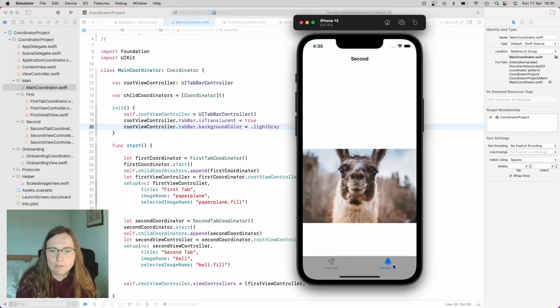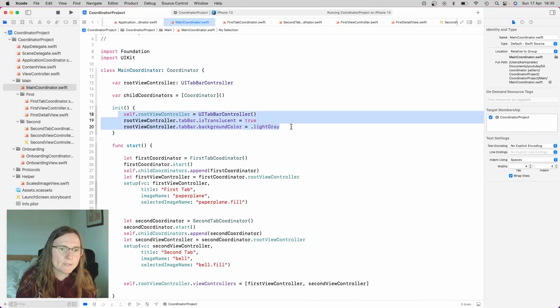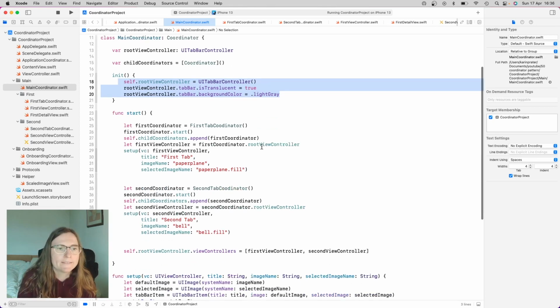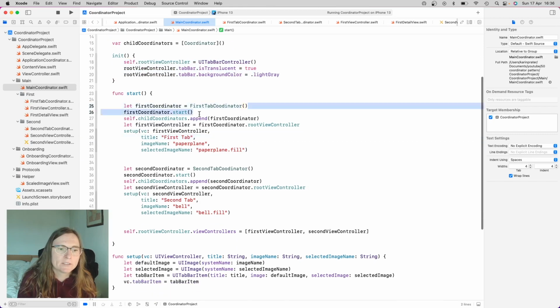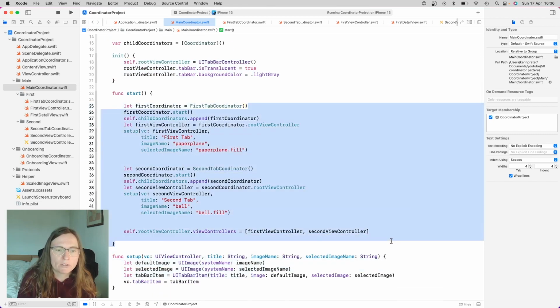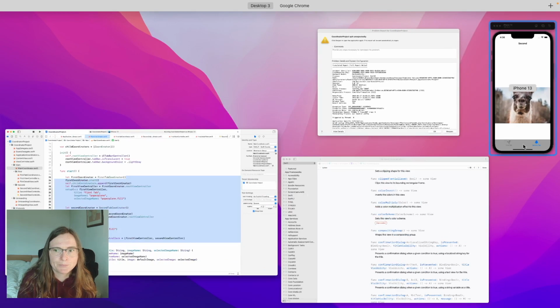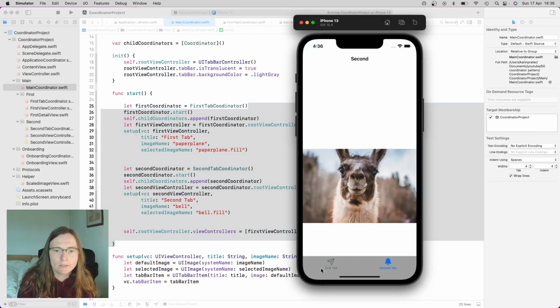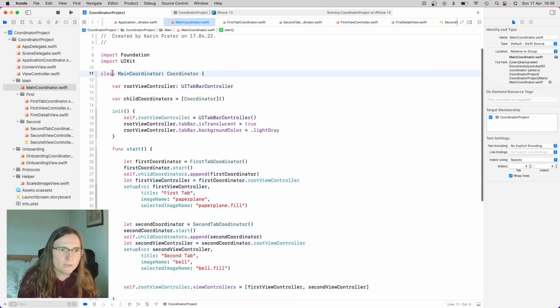So now you see it a little bit better. But basically, because you have access to these view controllers or tab bar controllers, you can change everything: the fonts, font colors, background, translucent, you name it. So I did this in the initializer, and in the start function I just create the view controllers that I need to show. So this is already looking quite good. You can just use this one coordinator for a different flow.